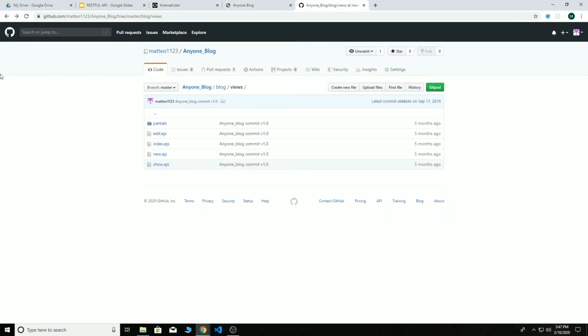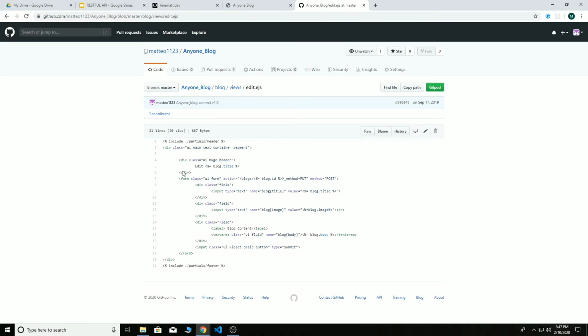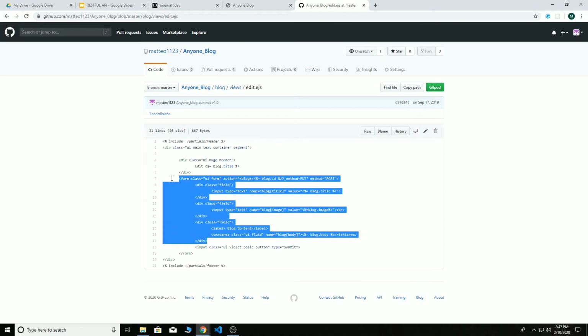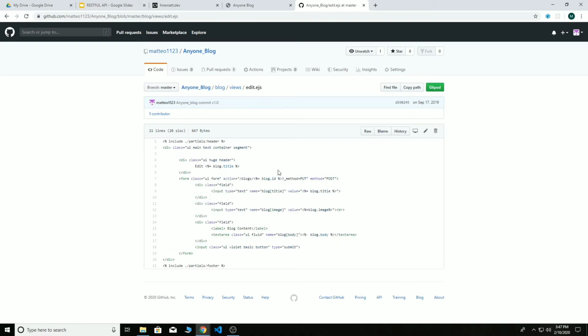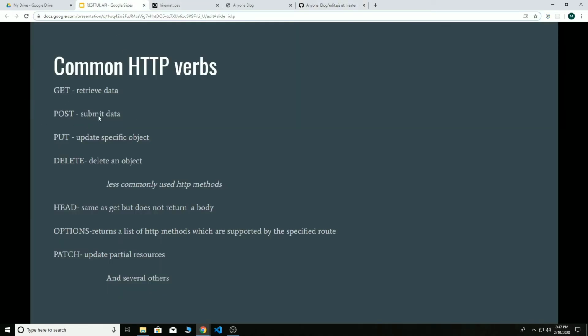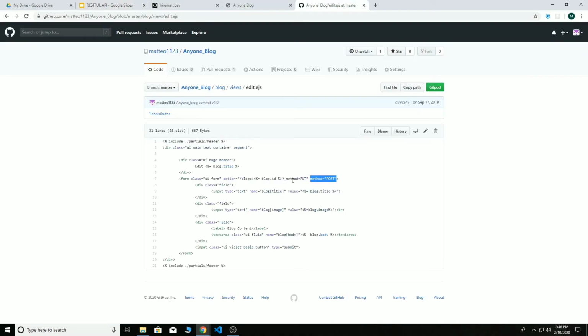But if we go over here to the GitHub and look at the edit page, see right here, there's this form that allows us to enter all this information. And if you notice right here, the method equals post. Well, post right here, that's one of those HTTP verbs. So once again, to create these different types of HTTP requests, it's all handled by the browser. But this is a good example of how to generate one of the other types of request.